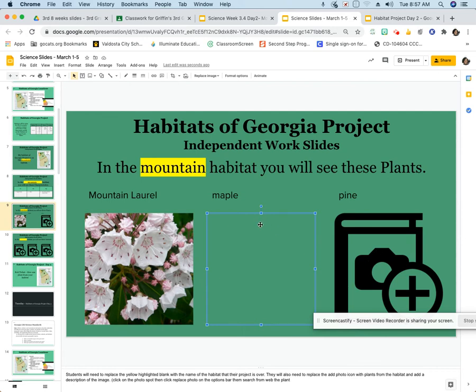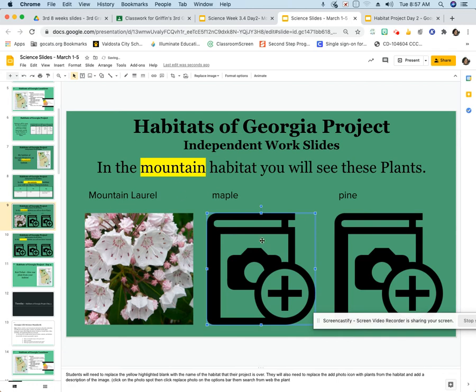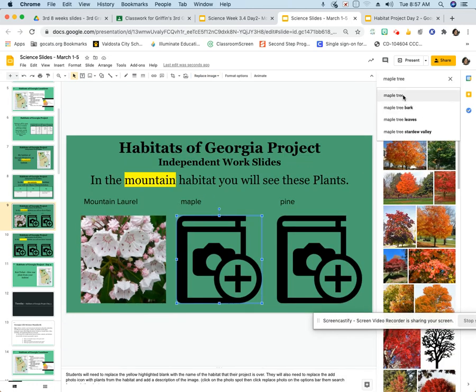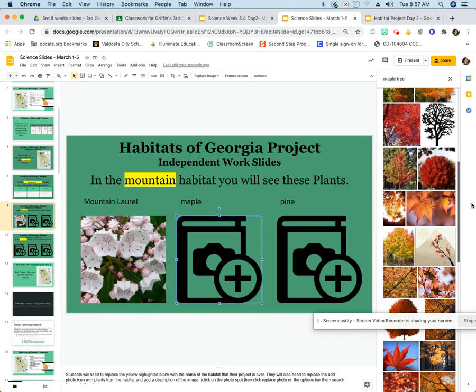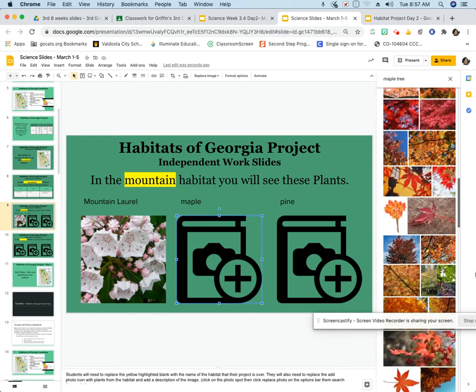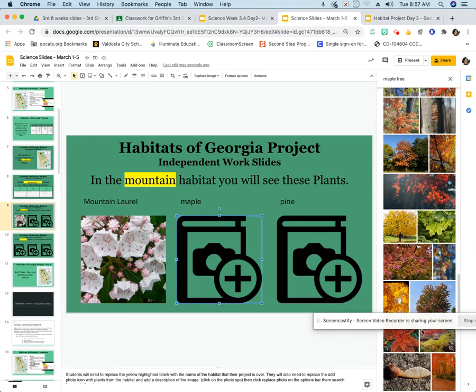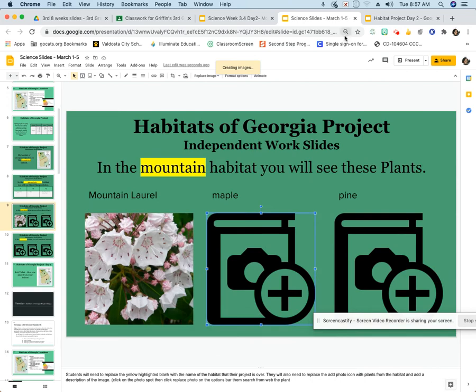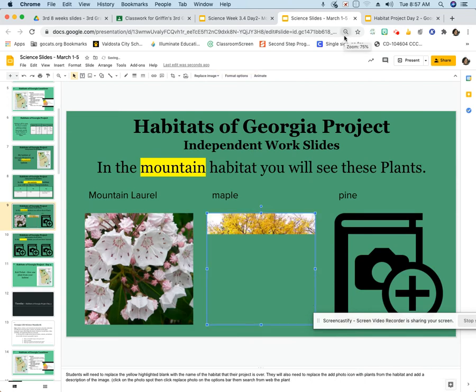It wasn't inserting in there. I don't know what happened. Let's try it again. Replace image, search the web, maple tree. Let's pick another one. They are all beautiful. I'm gonna click that one. Replace. Okay, it's loading up.